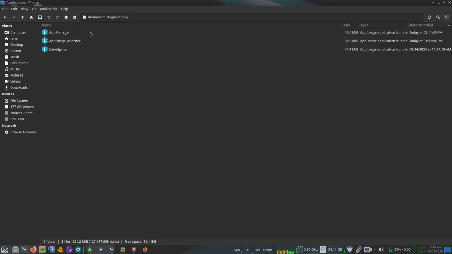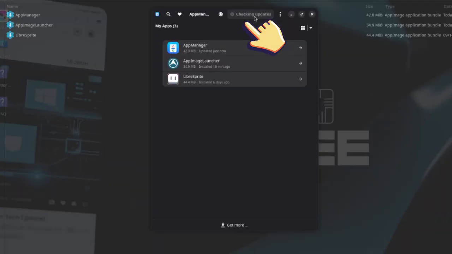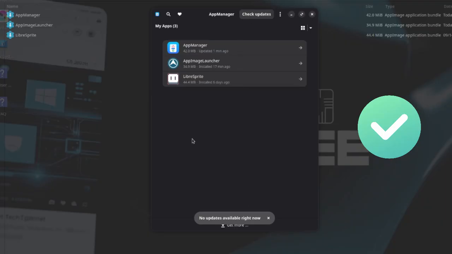To check for updates for all of your imported apps at once, simply click the Check for Updates button. Next, I'll show you how to download and seamlessly add a new AppImage to AppManager.